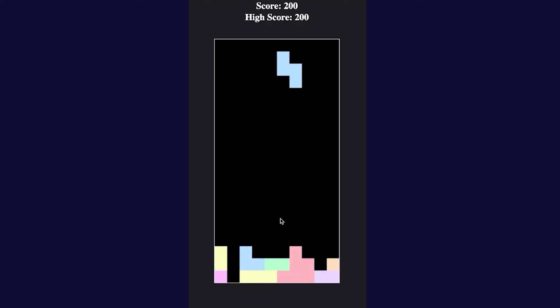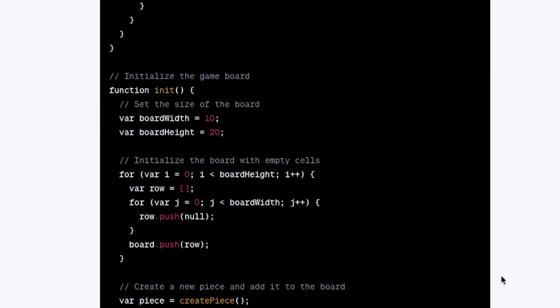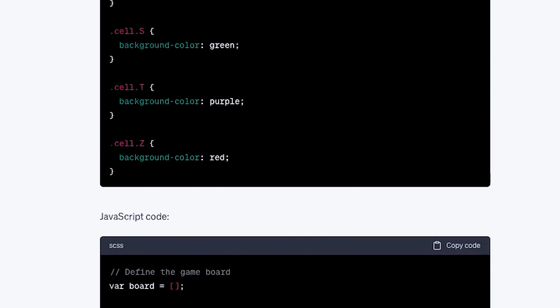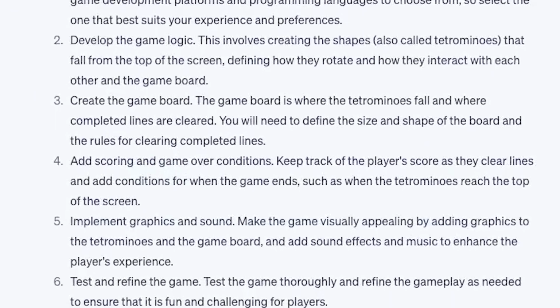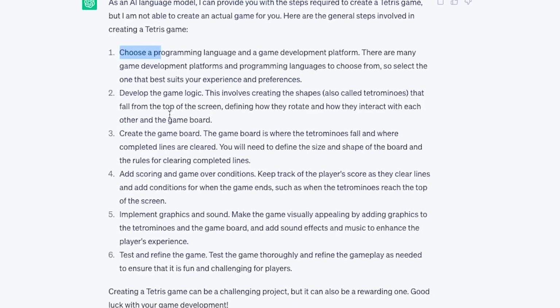Today, I want to test if ChatGPT can create a full-functioning Tetris game all on its own. One rule I have is I cannot write any code, and ChatGPT has to debug and create the logic all by itself. So I started by asking, can you create a Tetris game? Then it lists out 6 steps. The very first one is to create a programming language.